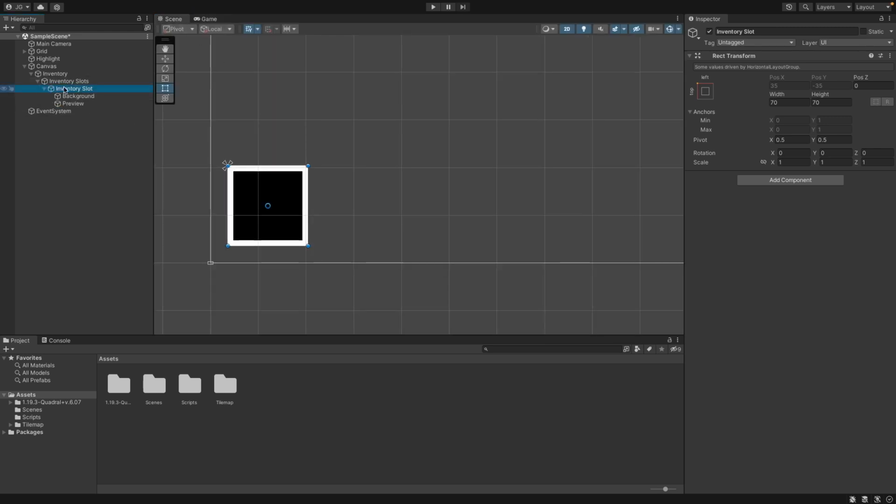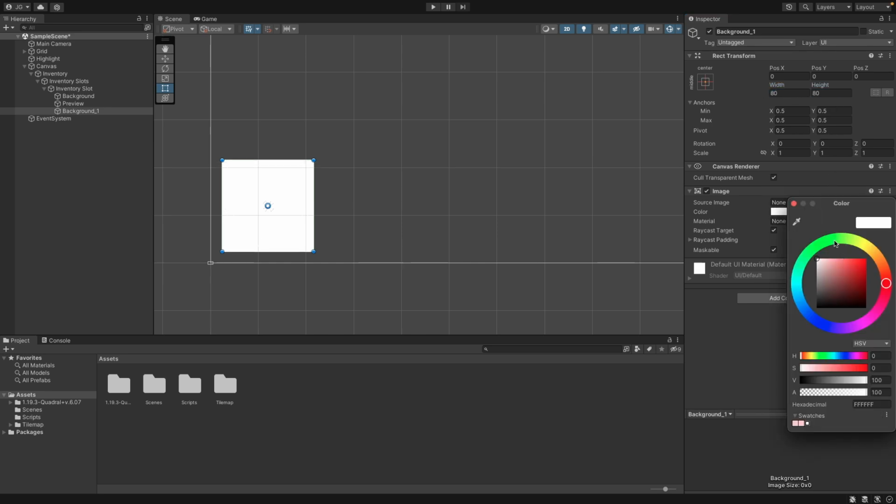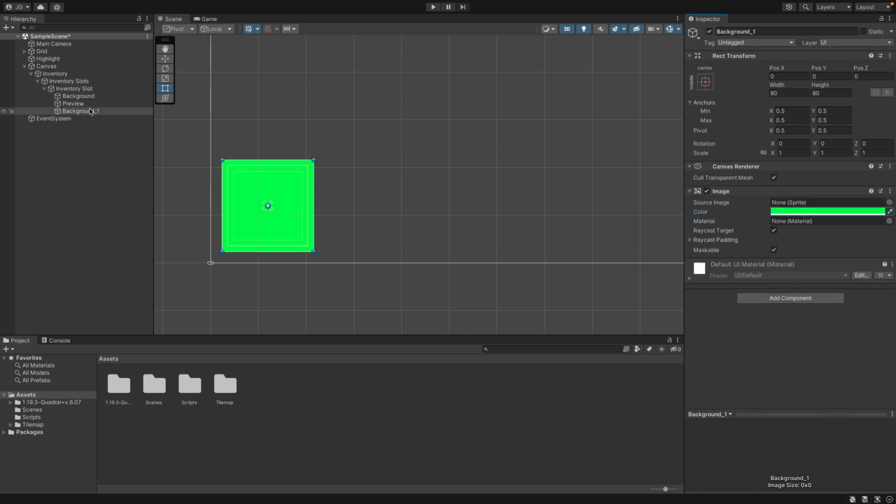By the way, the last thing I want to change with the inventory slot is to duplicate my background and make the width 80 now. Let's make this any color, say green or red or something. Let's just choose green. You can make this pretty much any color as long as it stands out, and you can change it with the proper image later.